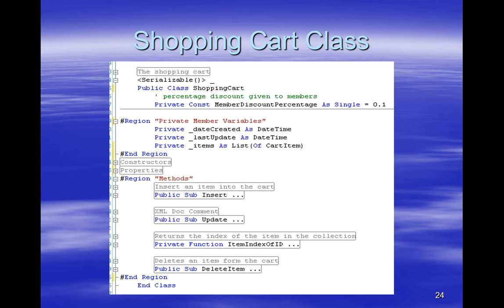And then the next one, item index of ID. This method will be used to check whether an item you have selected is in the cart list. It could return the value of 0, indicating that the item is not in the list yet, or it can return the index number of the item in the cart list. So you can use it for the update purpose or delete purpose.